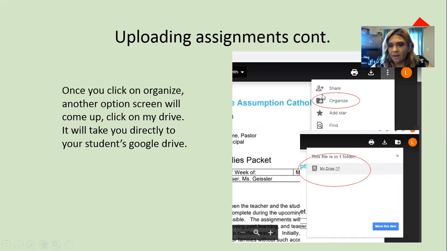Some of you may have this already downloaded on this toolbar, and some of you may not. So it might look a little different at this point. But if you have this folder with this Google Drive icon on it right here next to the printer, you are going to click on that. If you do not, you are going to click on the three dots so the drop-down bar will appear, and you will click on Organize. From there, another drop-down bar will come out, and you will click on My Drive.